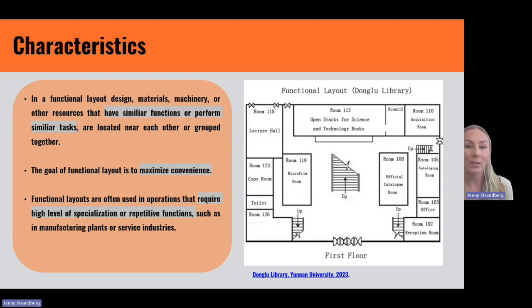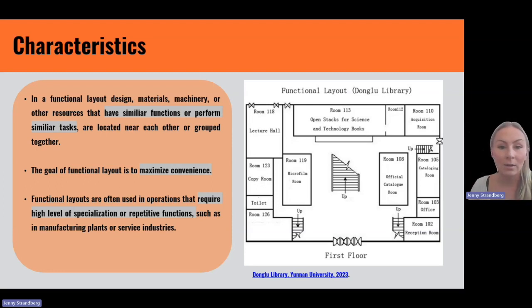So I've added this functional layout design from the Donglu Library at Yan'an University so that we can see that in action. On the right-hand side, you can see that there's a reception room and an office room. They're located near each other because of their functionality. This means that the people that come to work usually are in this area, and they serve the back office side of the library.